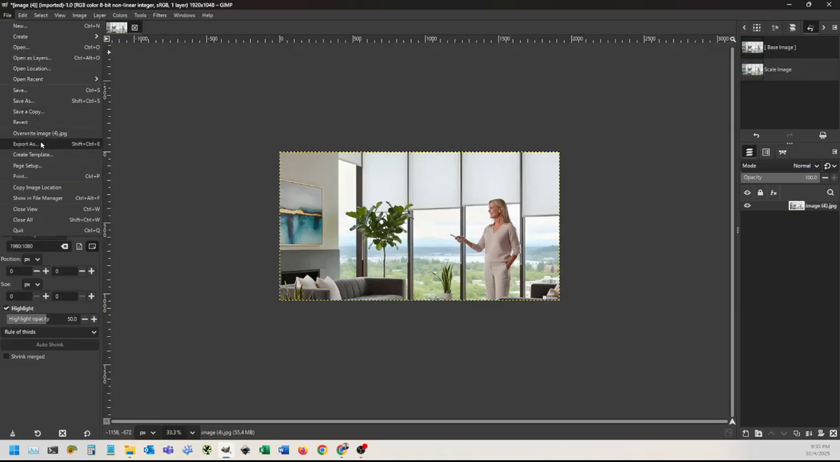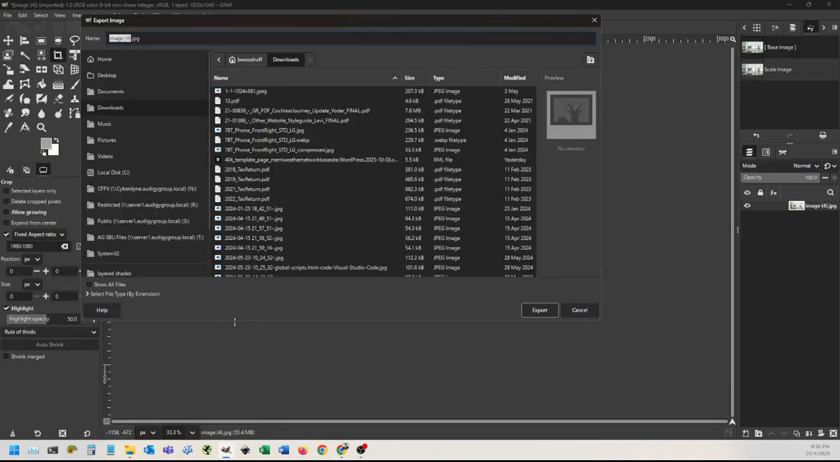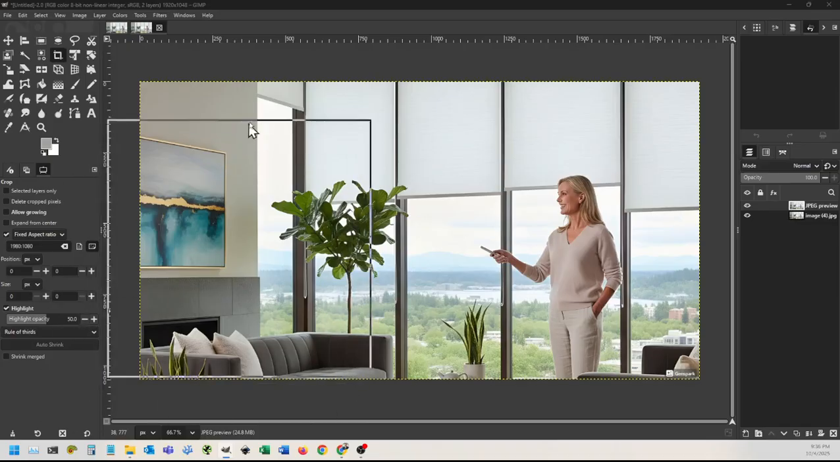Then we're going to export as, this time, this is going to be the final image that we're going to use on the website. So we're going to call it something more descriptive rather than image 4. And we're going to say woman using motorized cellular blinds, 1920 by 1080. And that helps us to just quickly be able to understand what size the image is. So we can drop it into the downloads folder, and there's a dialog.